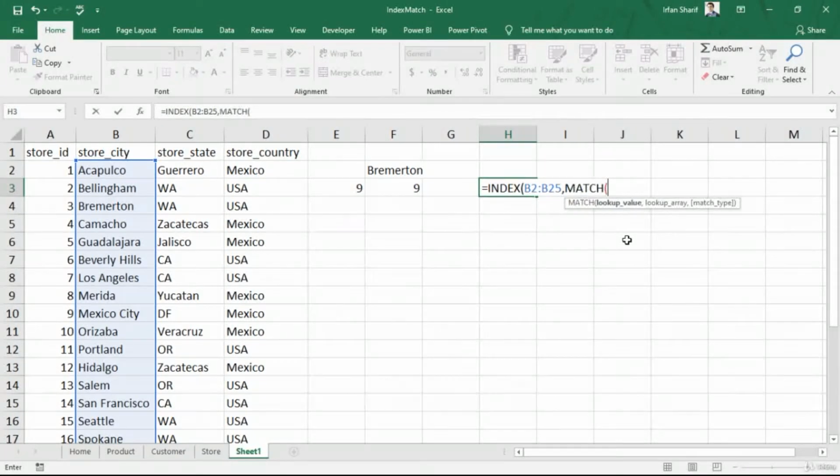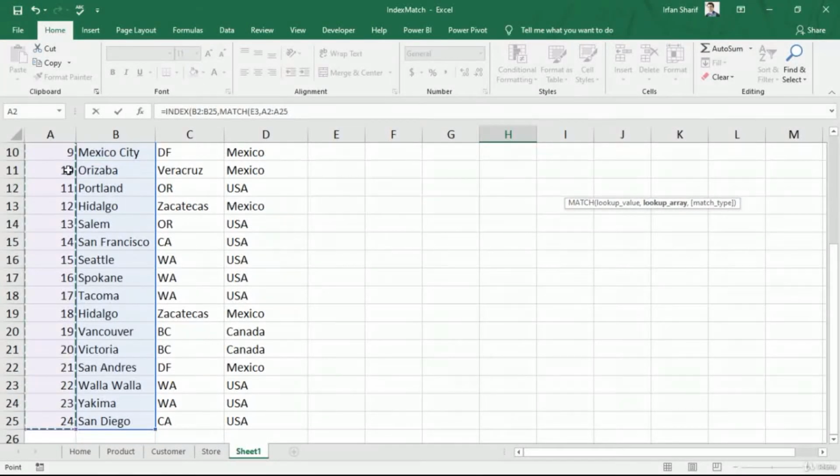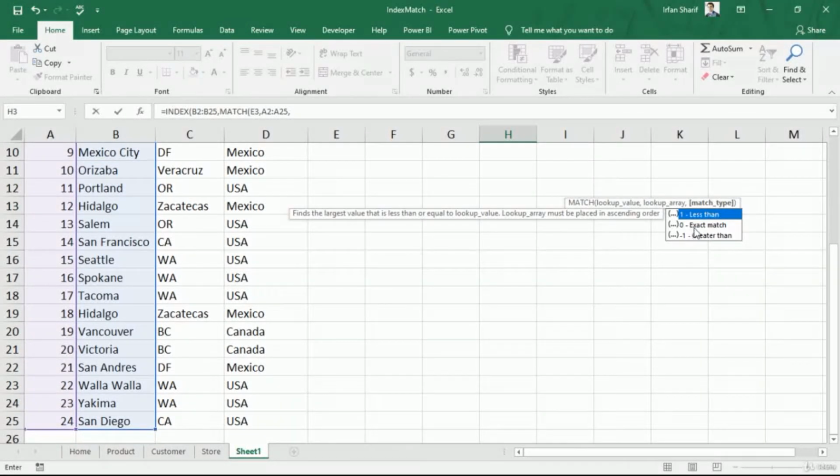So I will write match and press tab. Now Excel is asking me for the lookup value, that is what I am trying to find. So I'm trying to find the number 9, and lookup array should be actually this complete column, that is the first one, and the last argument is the match type.